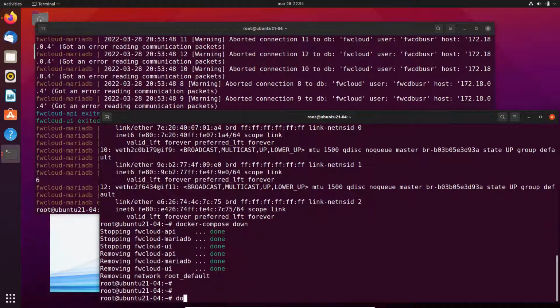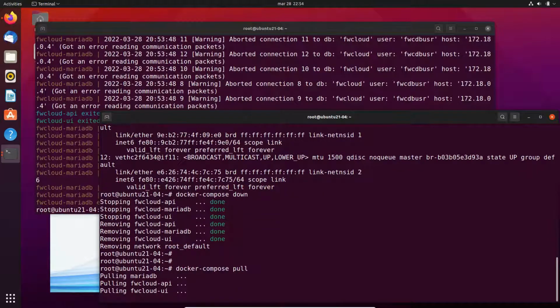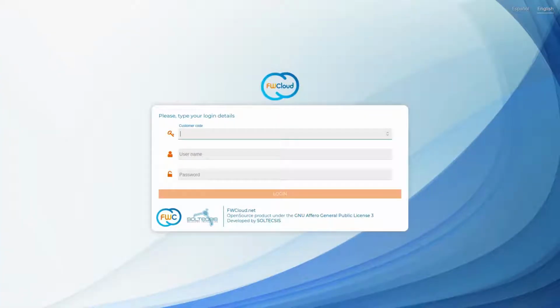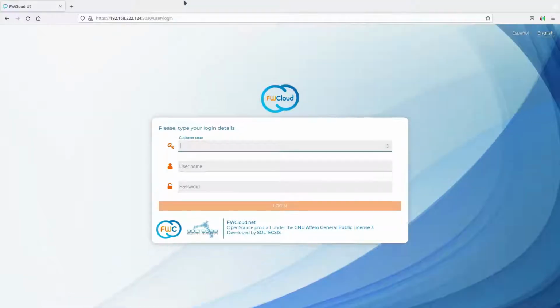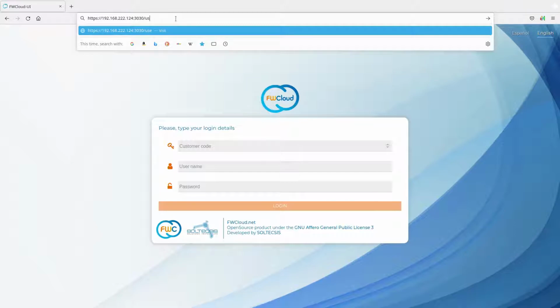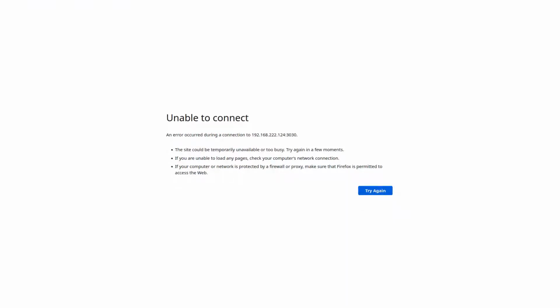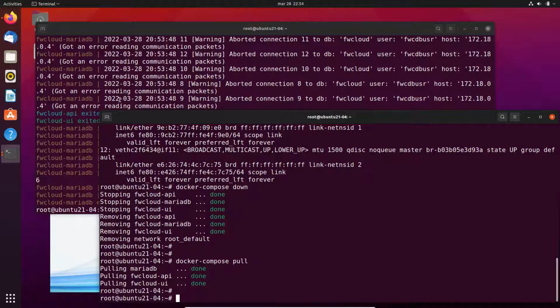When new versions of FWCloud are available, we can update the Docker images this way by issuing the docker pull command. Take into account that for updating, Docker Compose needs to be down. As expected, now we cannot access FWCloud, so we are going to start it again.